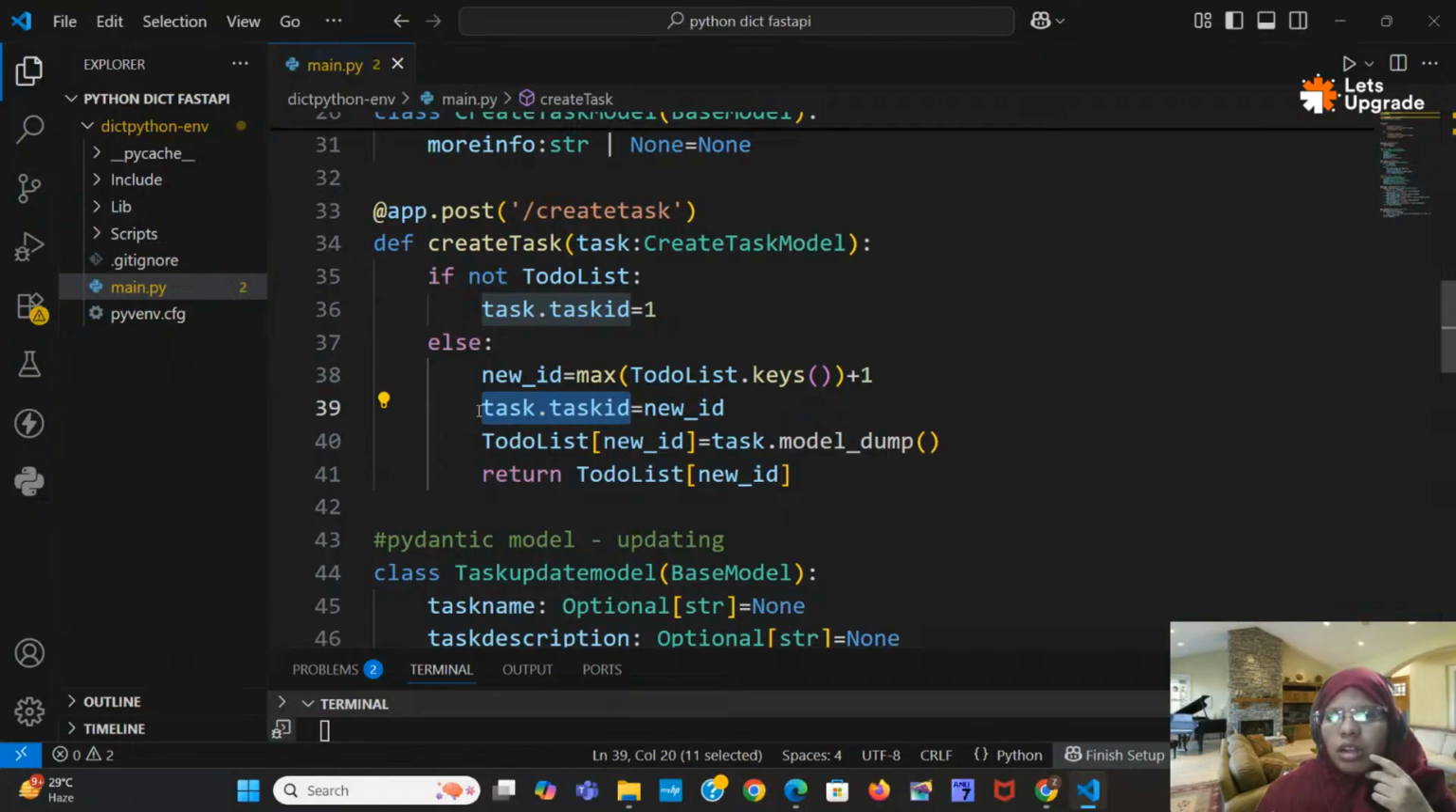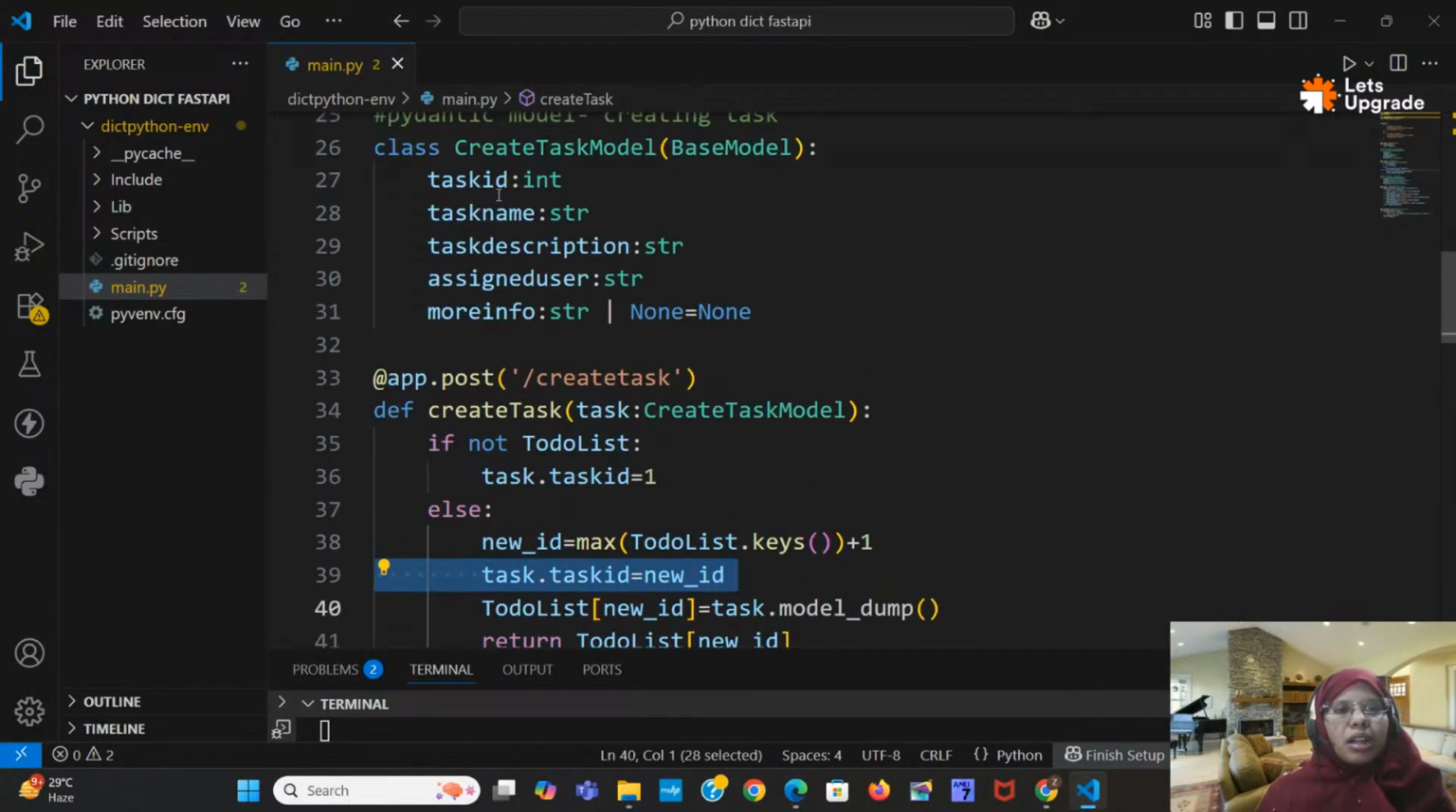Okay, that will be replaced with the 3 here. If again you create a new task, then that id will be 4. How will it be 4? Because in the to-do list there will be 3 tasks now. So 3 plus 1, the new id will become 4. So 4 will get stored into this particular variable.